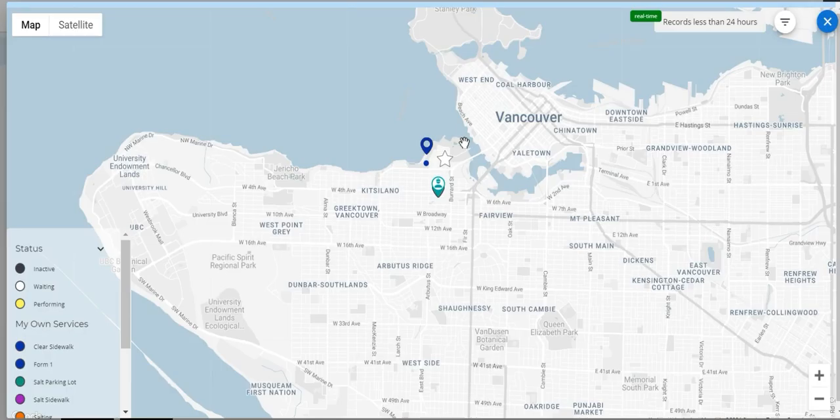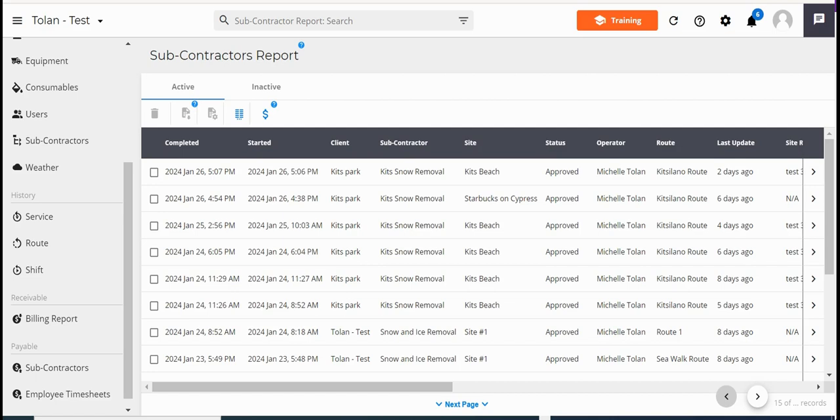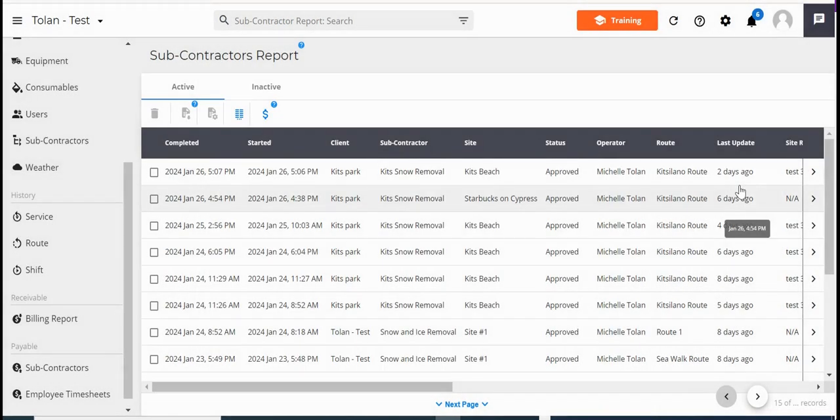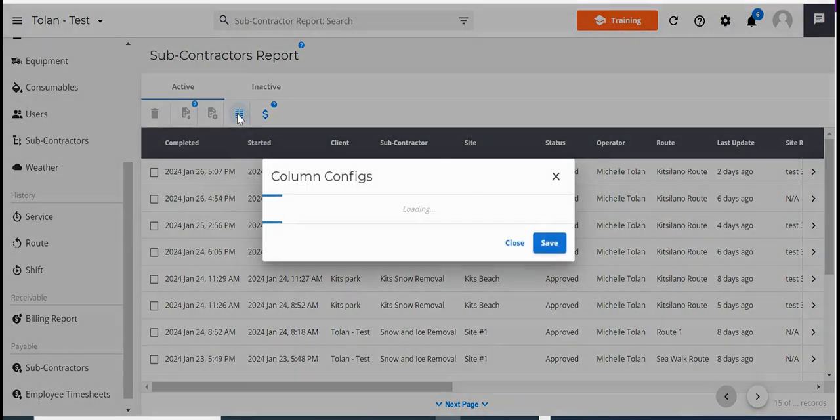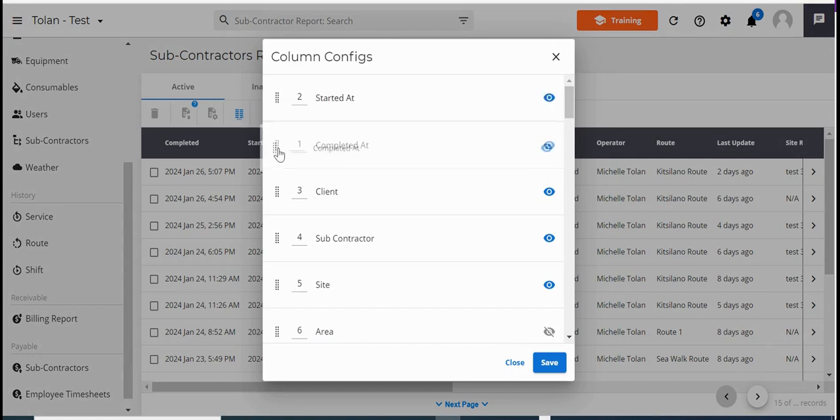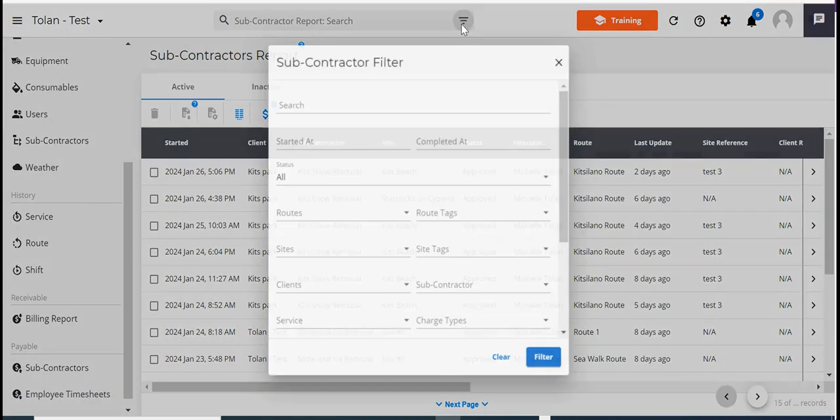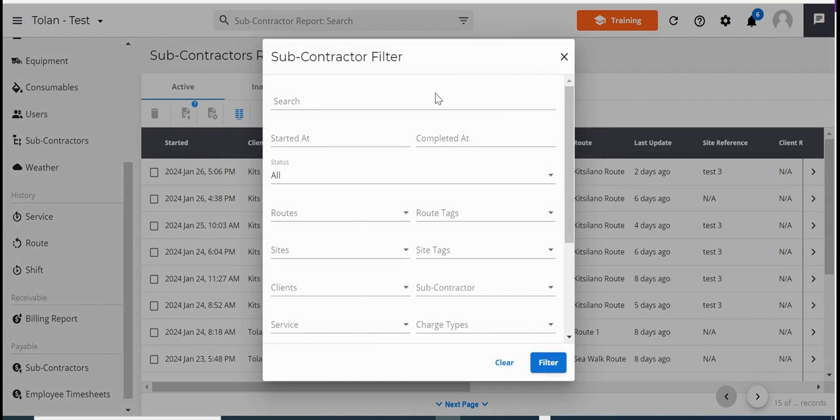Here you can view the locations of all your crew members, including subcontractors, as well as the status of routes and sites. Now we'll head over to the subcontractor report page. This page holds records of every service performed by your subcontractors and how much is owed. Choose what's appearing on screen by clicking the column configuration button. Choose what order the information is presented in, as well as what is shown. Filter through records with ease by using our search filter found at the top of the screen. Here, you can filter through records using route information, site information, client information, and more.